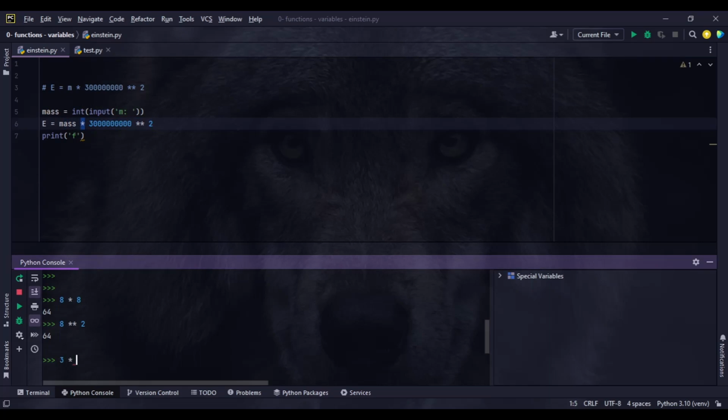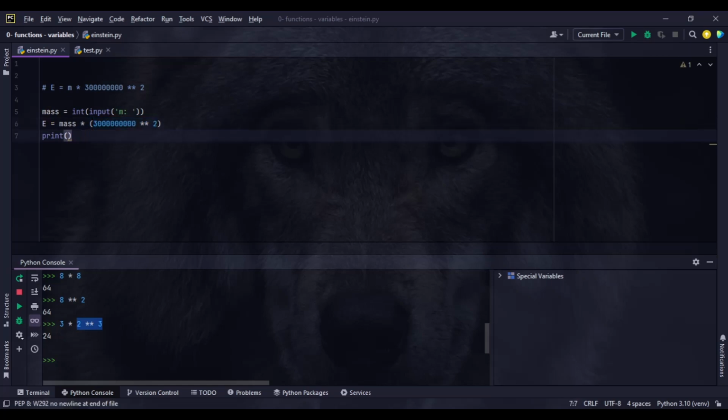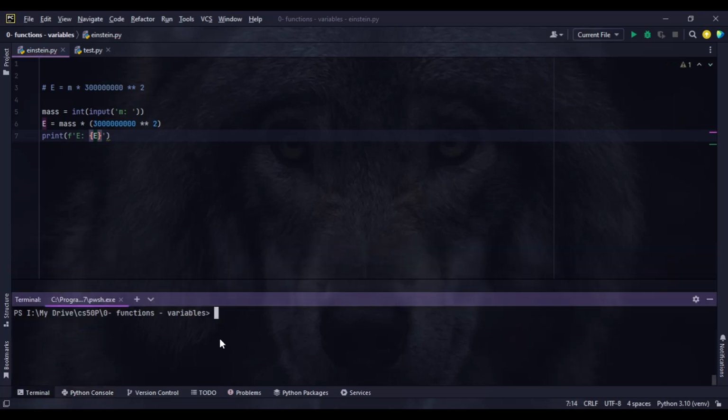For example, 3 multiplied by 2 to the exponent of 3. The result: 2 multiplied by 2 is 4, multiplied by 2 is 8. So 8 times 3 will be 24. Here we know that the power has priority, or we can feel free to add this between brackets. Then we print out the value of E, and let's show E before and then the format brackets, which will be E. And let's check that out.